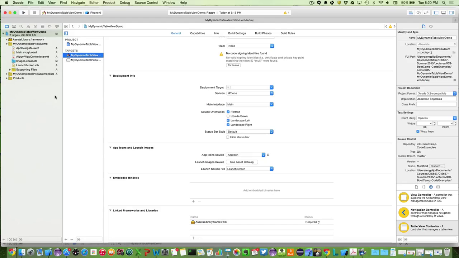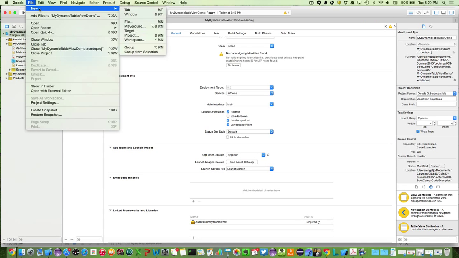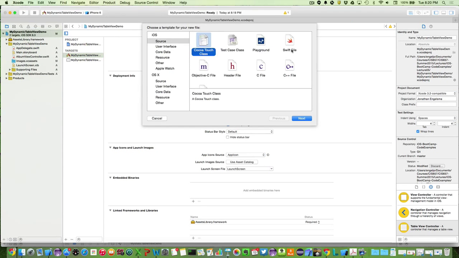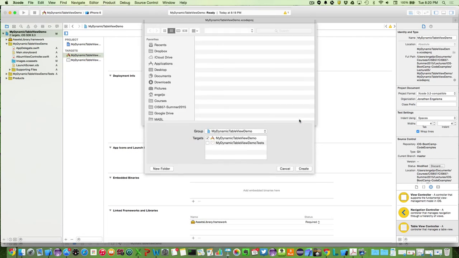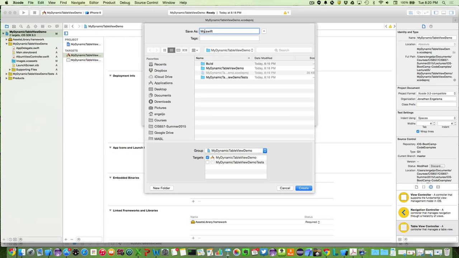And the first thing I'm going to do is create a little Singleton helper class that will allow me to get at this assets album. So I'm just going to create myself a little class here. And I'll call this guy my assets library.